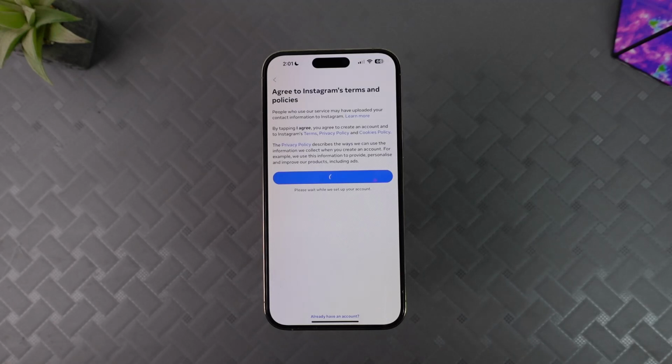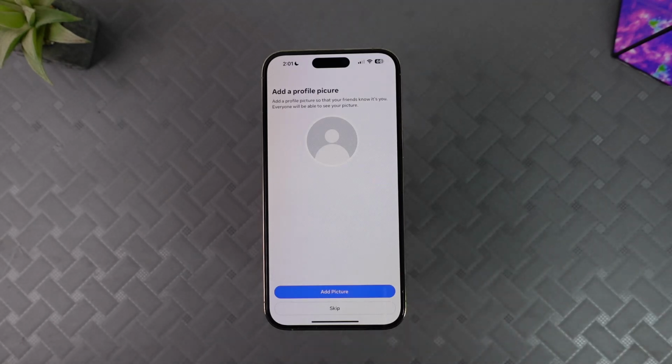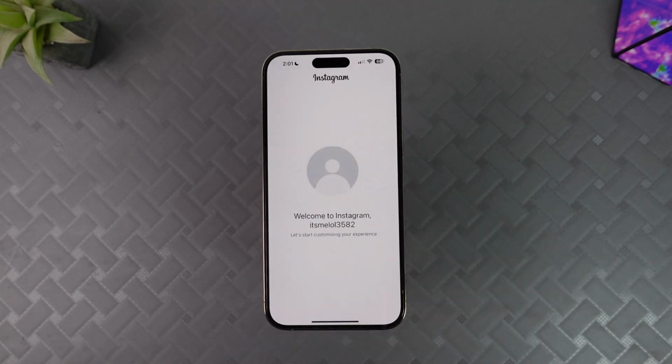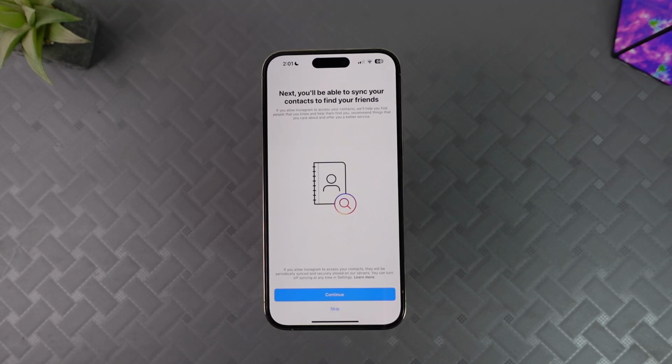After you've done that, it might require you to add a profile photo. If you want to add, just go ahead and press add, or else you can just go ahead and press skip. And that is how you can sign up or create an Instagram account in 2024 with the easiest steps.